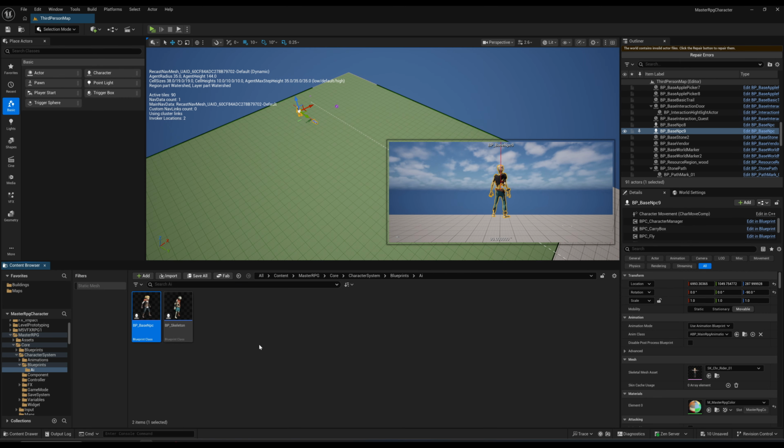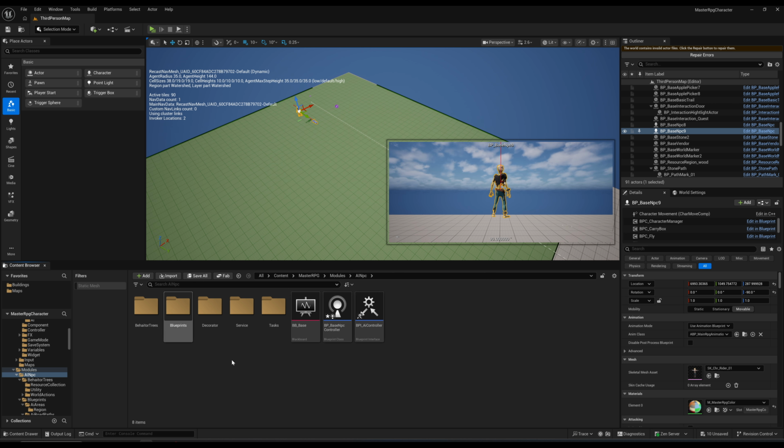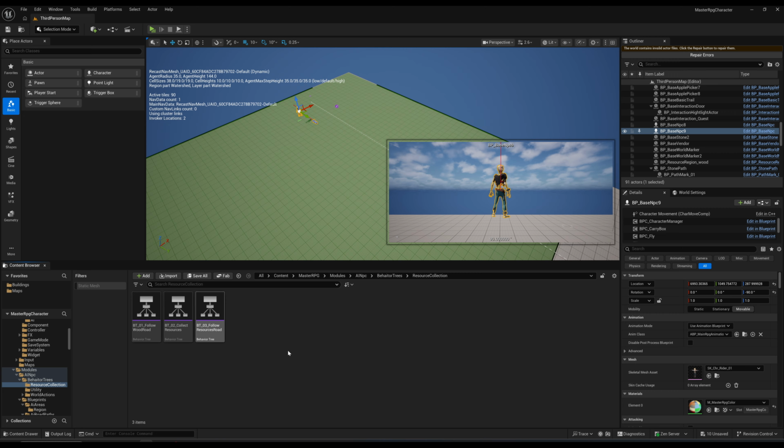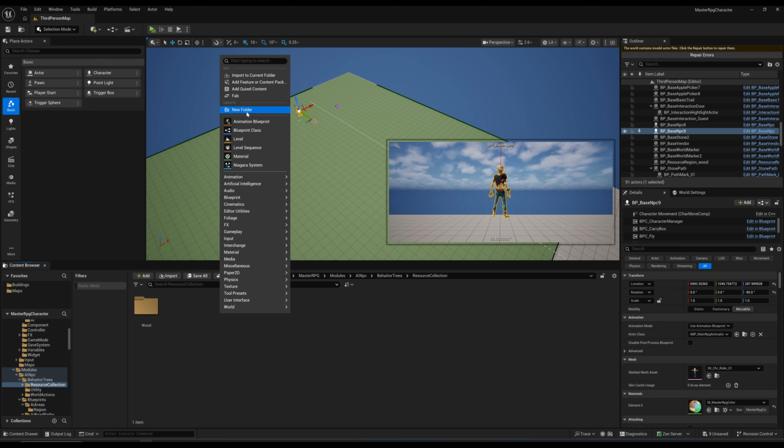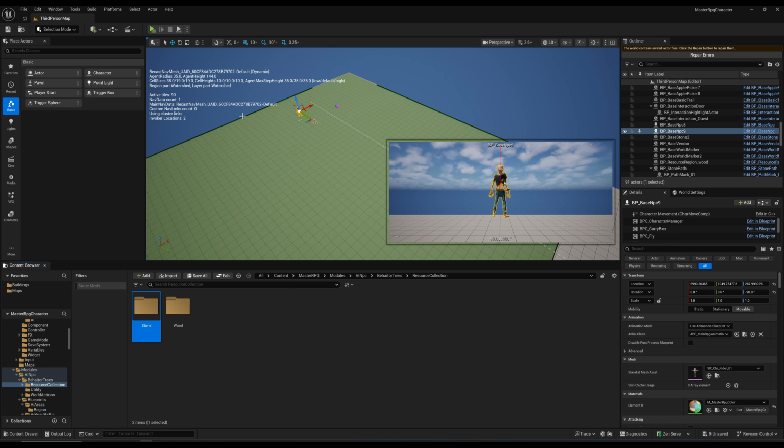Now we're going to browse to the AI again. Going to go back to modules, AI, and here we're going to go back to behavior trees. We got resource collection. So I'm just going to create here one for wood, and I'm going to drag and drop all those here. Okay. And then I'm going to create another one called stone. They're exactly the same thing.